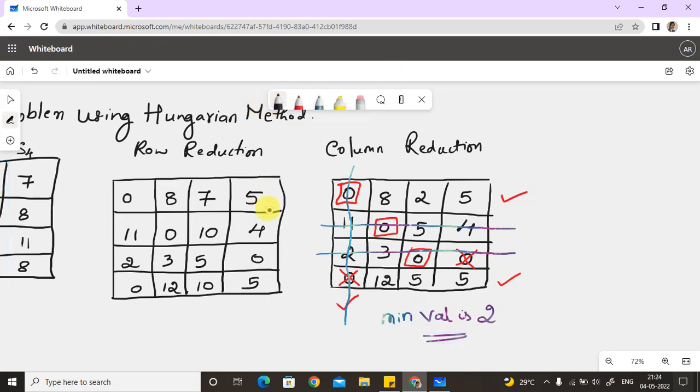So now what we have to do is, wherever there are no lines crossed, that value has to be subtracted with the minimum value. That means the 8 will become 6, 2 will become 0, 5 will become 3. The values which have not been crossed with any of the lines, horizontal or vertical, there we have to subtract the minimum value. If you find there is at least one crossing line, we have to keep that value as it is.